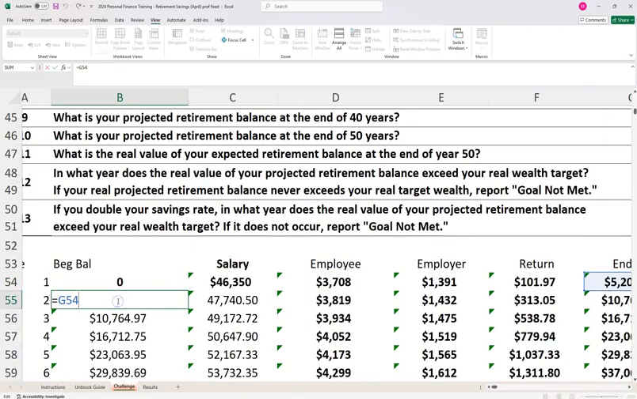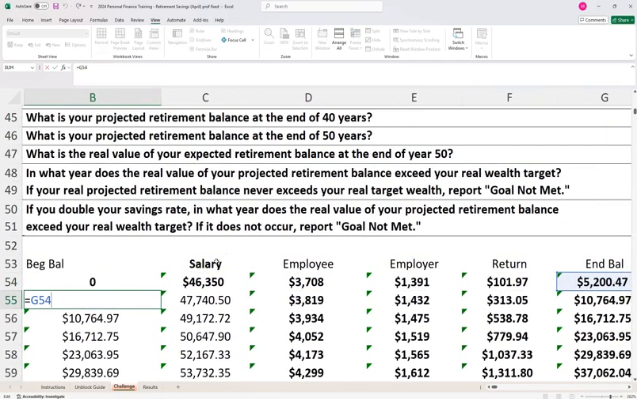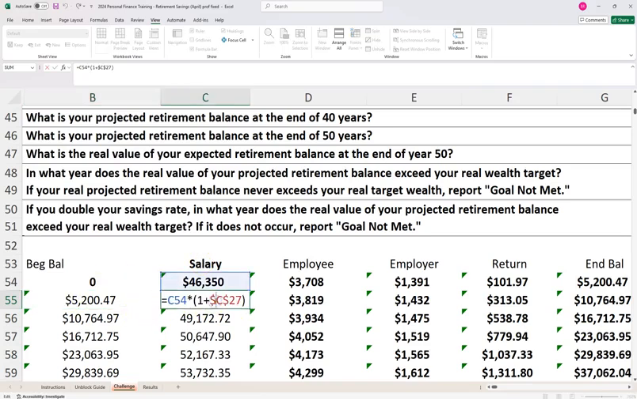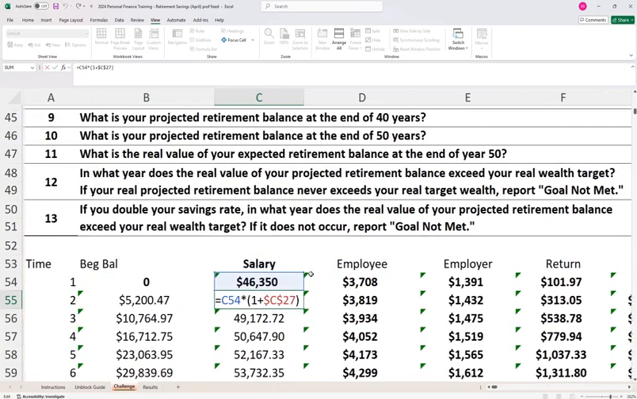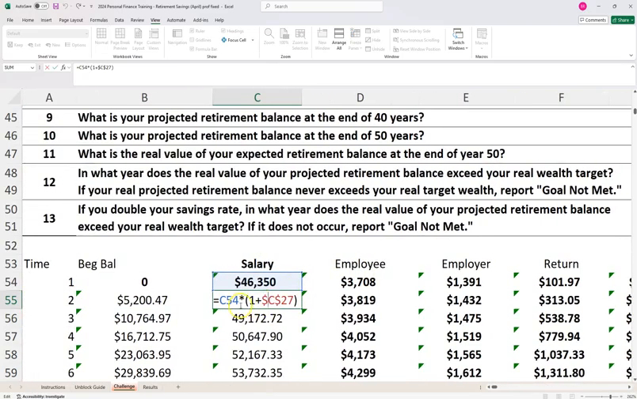Beginning balance is equal to G54. So then you can bottom right black cross, send that down. And then your adjusted salary beginning in time 2 and then moving forward is equal to the previous salary, C54, star parentheses 1 plus C27 fully anchored, and then send that one all the way down.